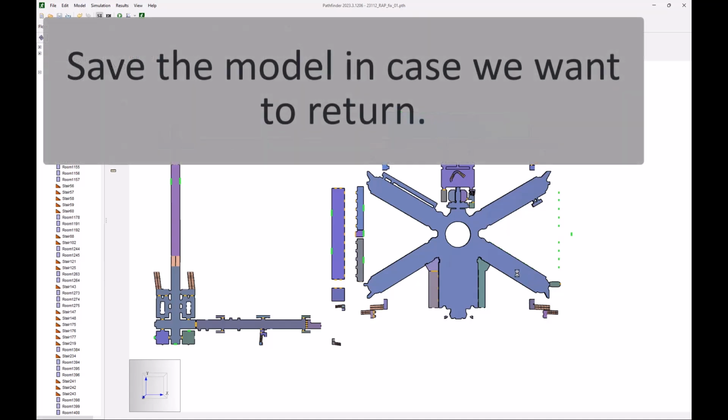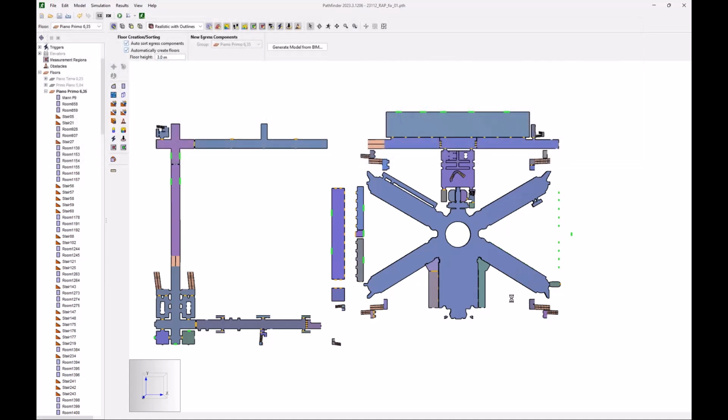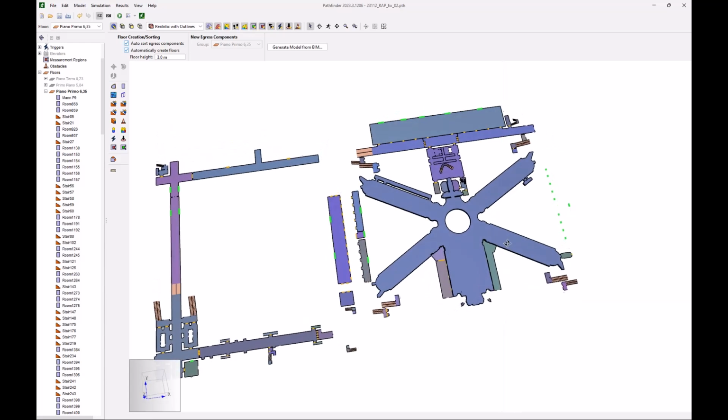I'm going to be making some big changes to the model. So the first thing I want to do is just save a copy of the current state of the model, just in case I want to go back and recover something from this model.